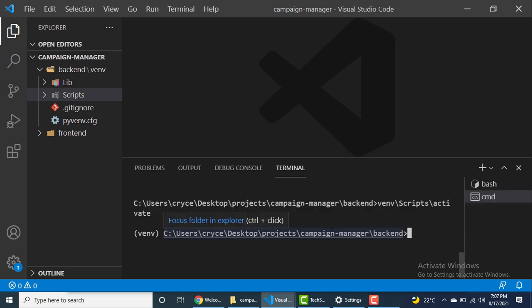So now, assuming we have the virtual environment set up, we can go ahead and install Django and create a Django backend. So let's install Django by using pip. So pip install Django. I'm also going to get the Django REST framework just because we are already here. So let's get the Django REST framework.